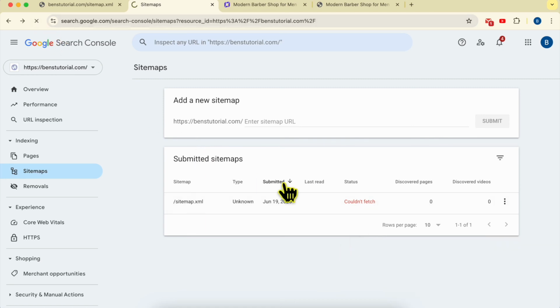Let's refresh this page. And this is how to add your Hostinger website builder site to Google Search Console, and also how to submit your new sitemap.